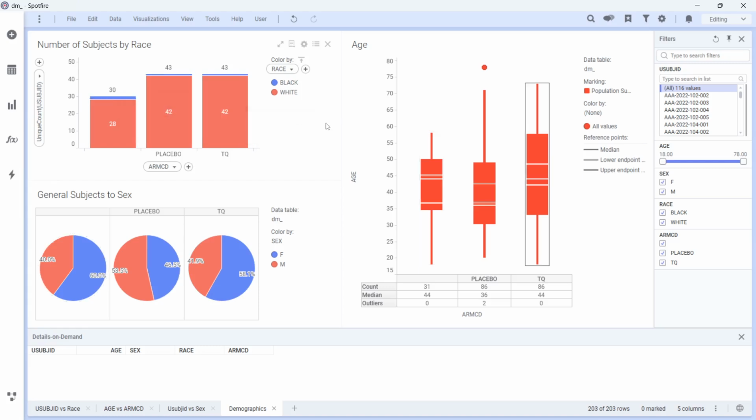Okay, so this is the final dashboard for the demographic. So once all three charts are created, these are the dashboards we have to create. Yeah, that's it. Have a quick clean dashboard in Spotfire showing the race, age, and sex distribution, key elements in an oncology trial.